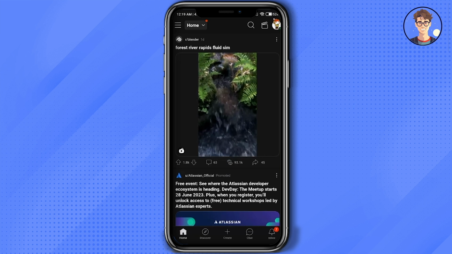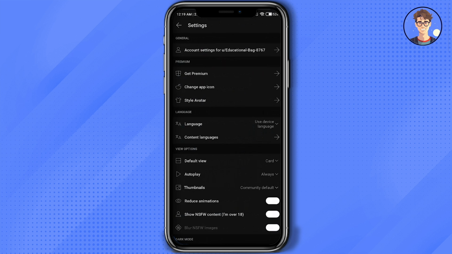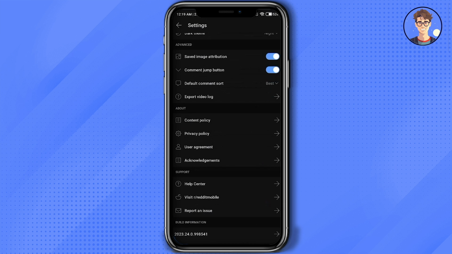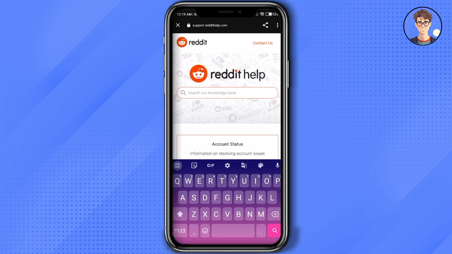So firstly what you have to do is just simply open your Reddit application, then click on your profile at the top right corner. Now over here in the bottom, just simply click on settings. Now again just simply scroll down till the very bottom and over there you will find help center. Click on it. Now in help center, just simply type in the search bar username, then just simply hit enter.